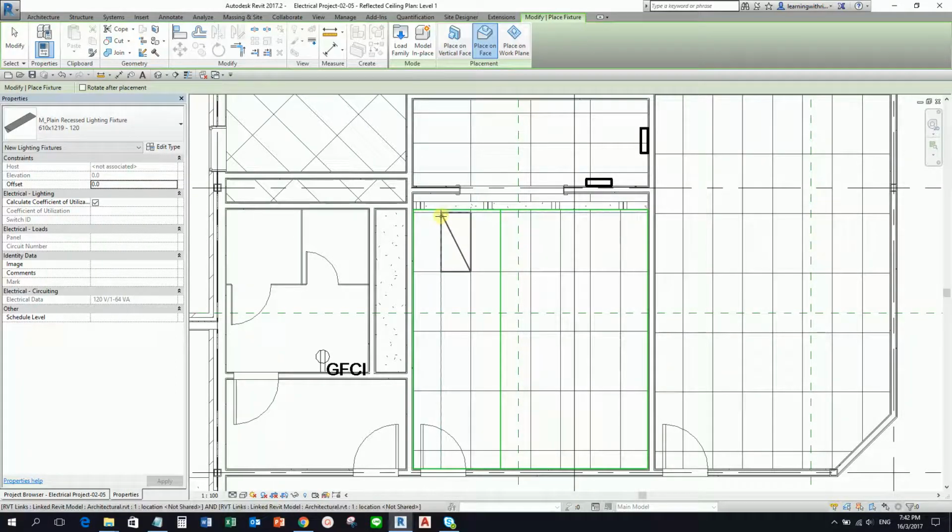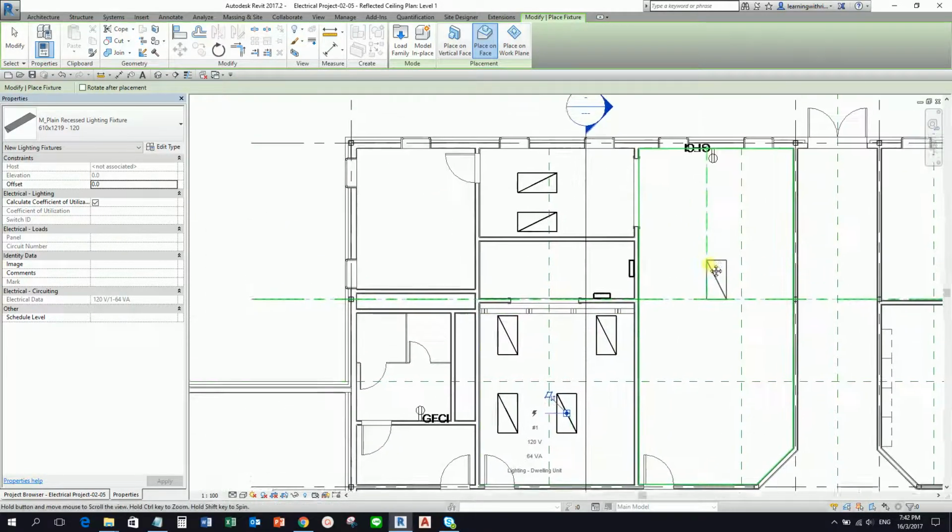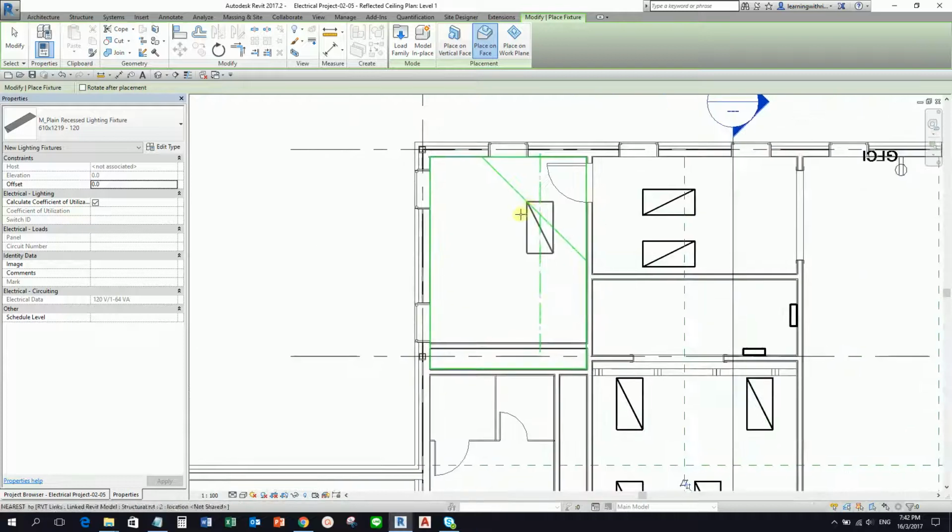So I'm going to place one here, 1, 2. Let's say I'll go ahead and place one here, 3, say somewhere here, or let's say here. Okay, that's it. So what about this one?